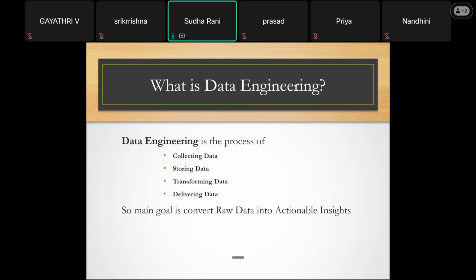Say, for example, whatever the Amazon data or Netflix data, we can't store it in normal SQL or Oracle, which is not possible. It is a very huge amount of data, right?